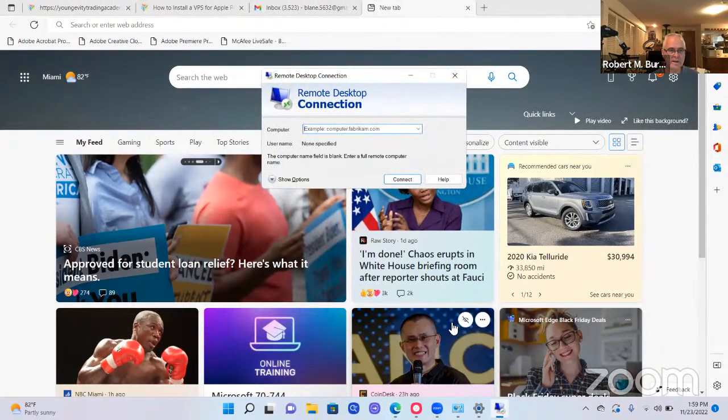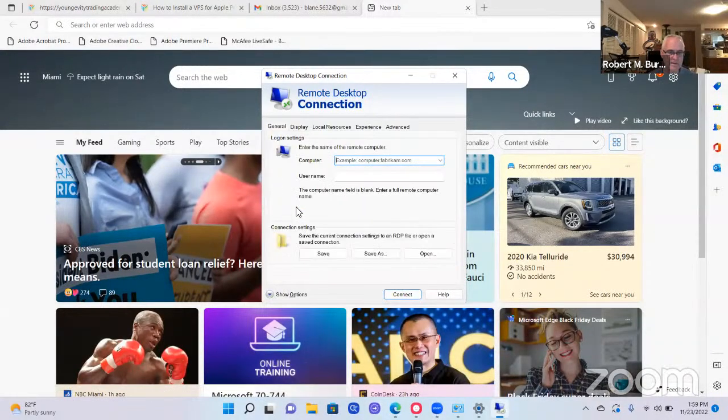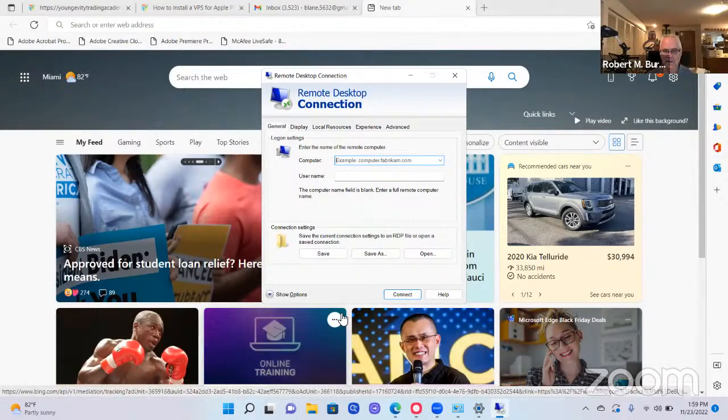Click on that. And now I want to talk through this first real quick. The first thing that we're going to do is put in the IP address and put in a username. The username is for you. It's just a friendly name, which is whatever your VPS is.